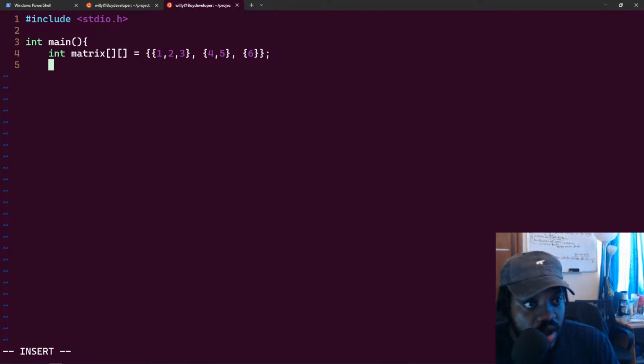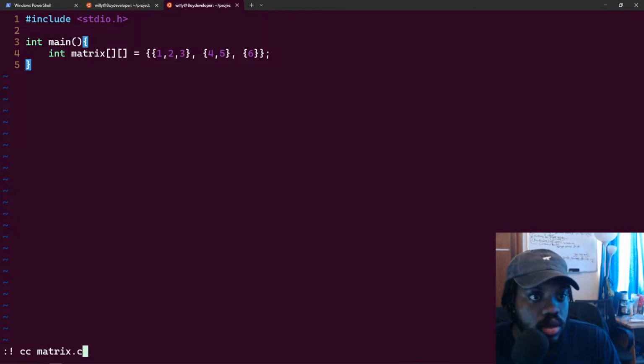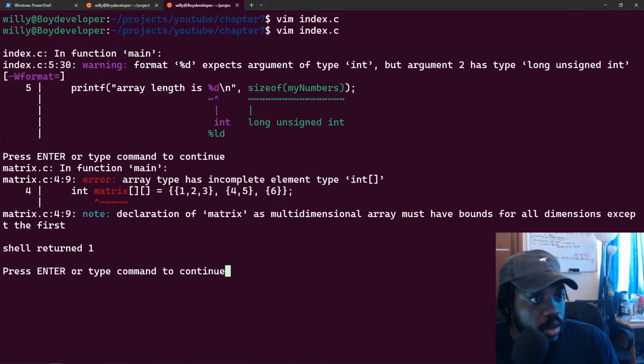So if I wanted to print out the first item, you know what, let's even see if the program will compile with this. So I will exit Vim here. That's where it should be. Write this and compile. So say cc matrix.c, right? Okay, what's going on here?